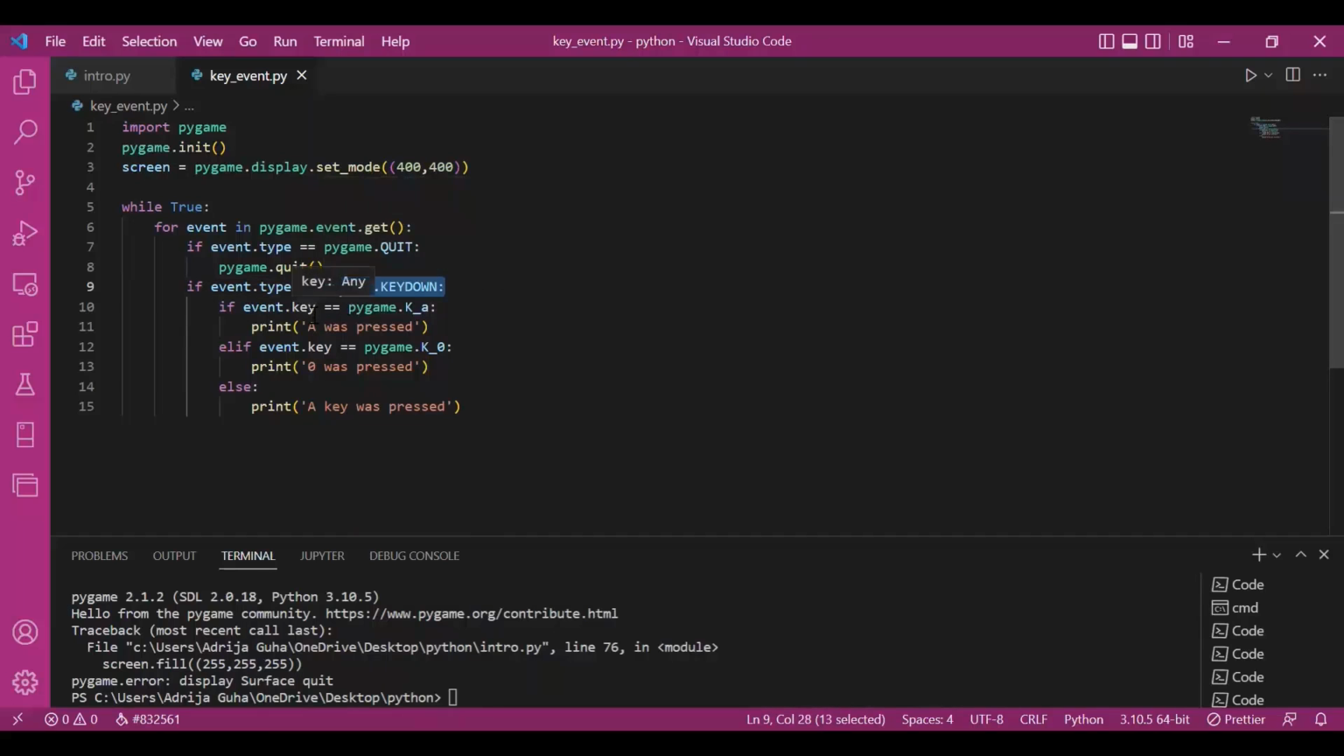Okay, and if the event.key is K_a, this is the way of telling that the key pressed is A. And this is the way of telling that the key pressed is 0. You can have it for all the keys on the keyboard. Or else, if something else is pressed, you output "a key was pressed".